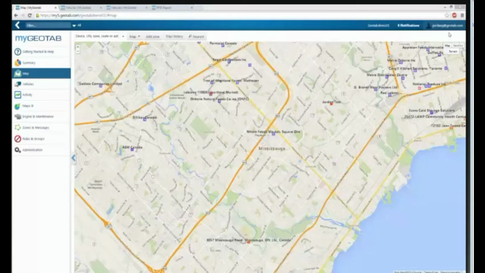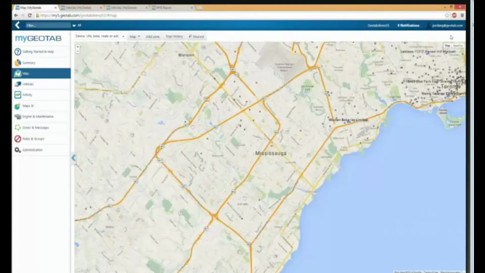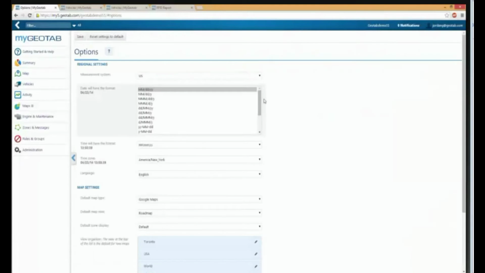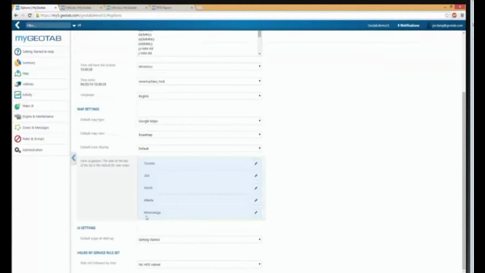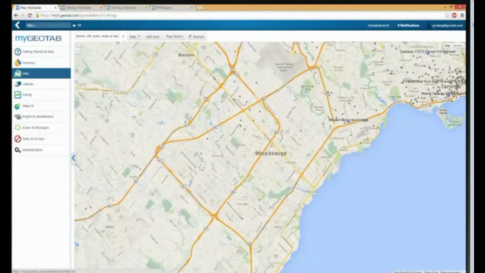Then, great, it's now saved in here. When I go to the map and I look at my views, I can always click on it. But maybe I don't want to do that. Maybe I want to specifically have it set to my default. So if I go to my own options, scroll down, I can move that Mississauga up to the top. And now when that's on the top, whenever I log in for the first time and I go to the map, it'll go to that view that I showed you when I clicked Mississauga.